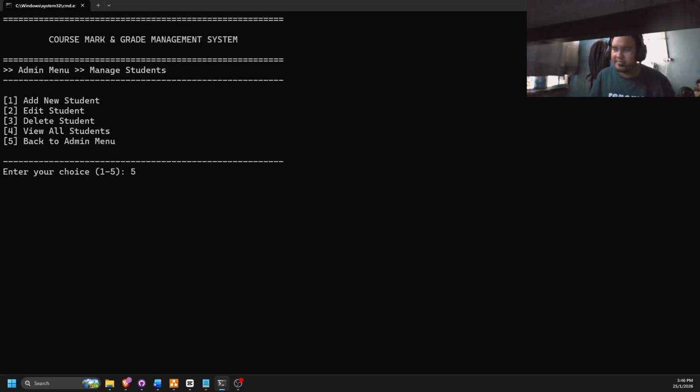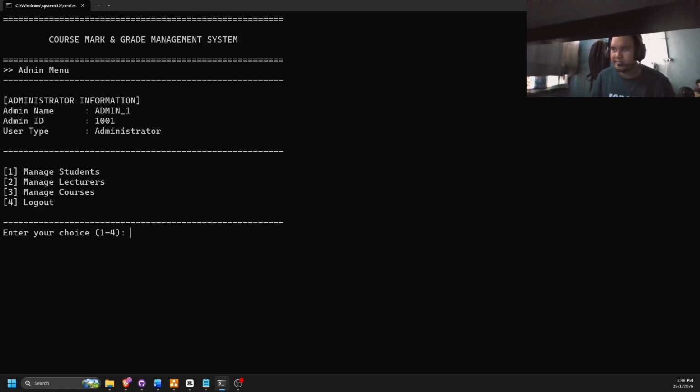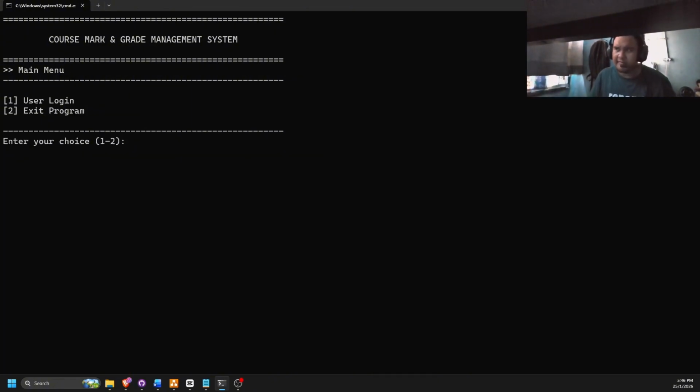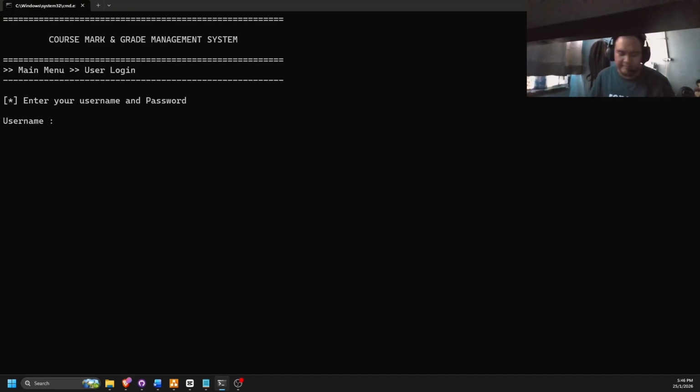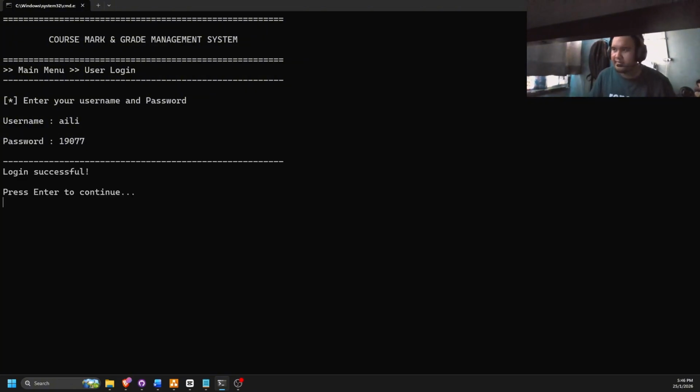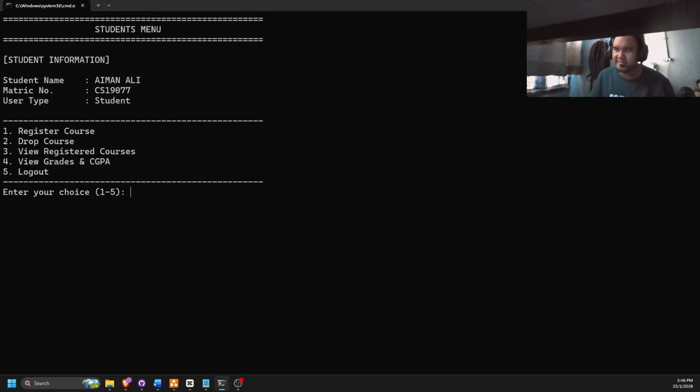So I'm going to demonstrate that it can also be used to log in because it's basically a student account that has been created. The ID and the password, and here the login was successful.